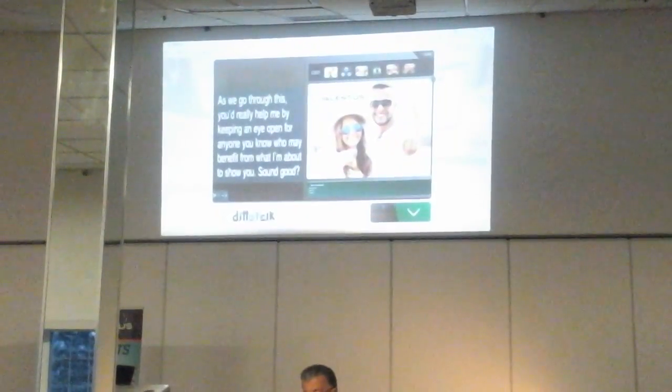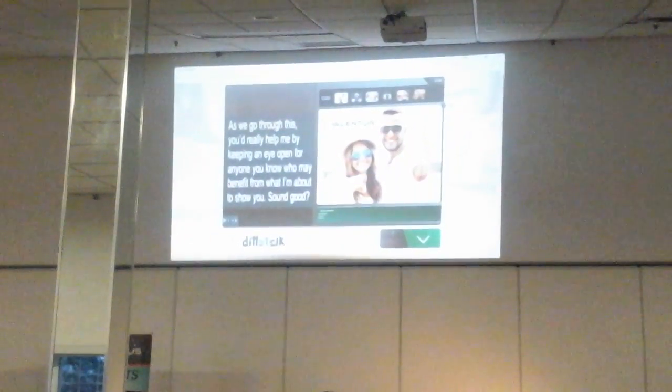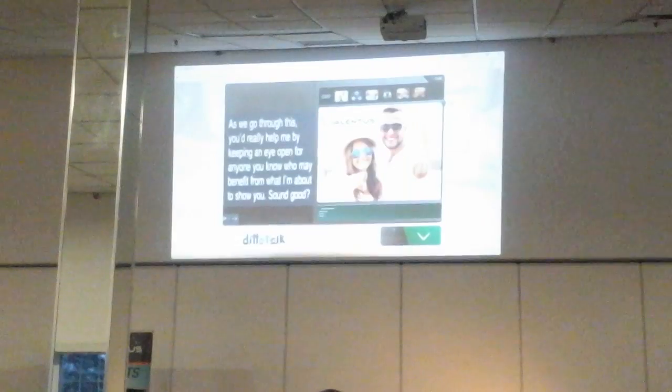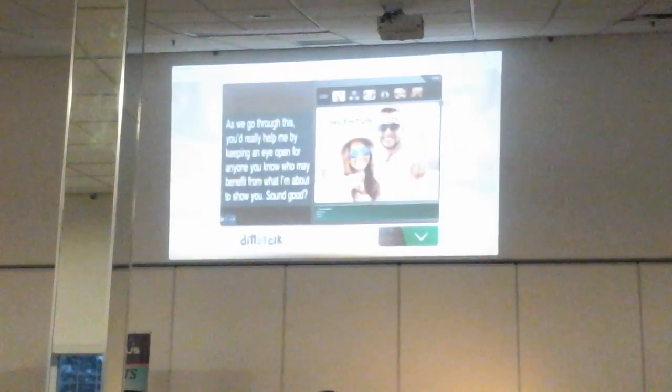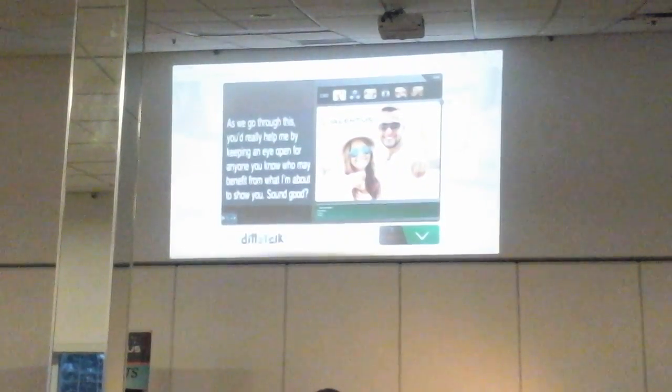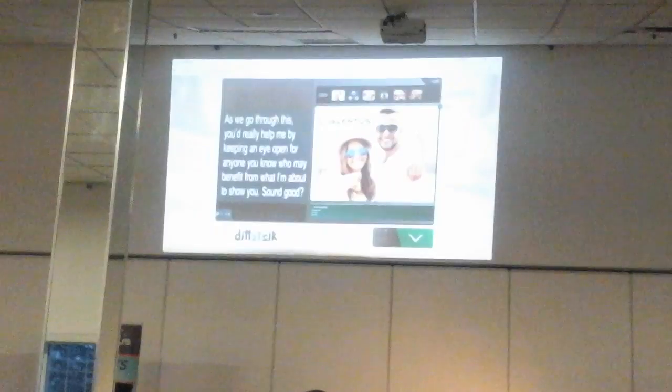You'll notice on that screen, the picture of the girl and the guy. That's not what you're going to see on your screen. They're going to see that large, that's going to be their whole computer screen. They don't see any of this other stuff. As we go through this, you'd really help me by keeping an eye open for anyone you know who may benefit from what I'm about to show you.